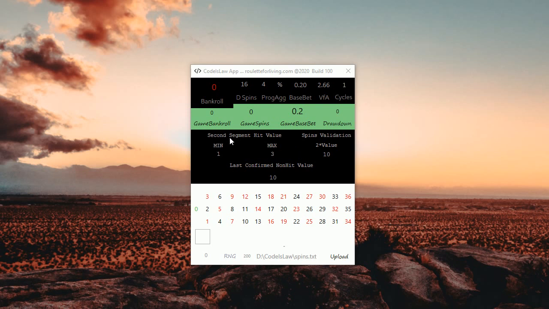So second segment, hit value. First you define spins validation. If you enter 10, it means this will evaluate certain figures in the last 20 spins. You can also see here it's 2 times the value 10. So in the last 20 spins you evaluate certain ideas and ratios.